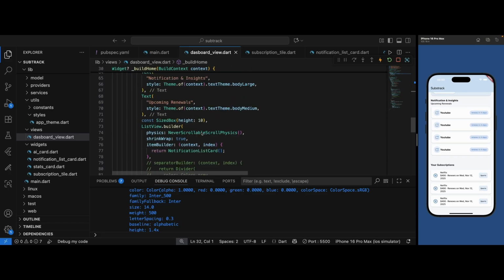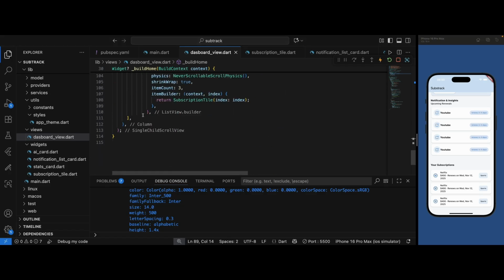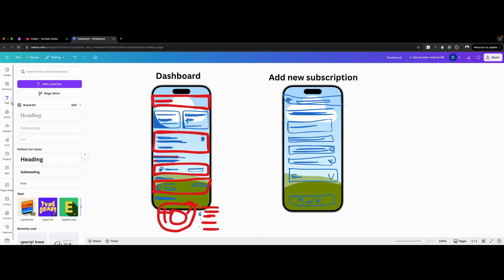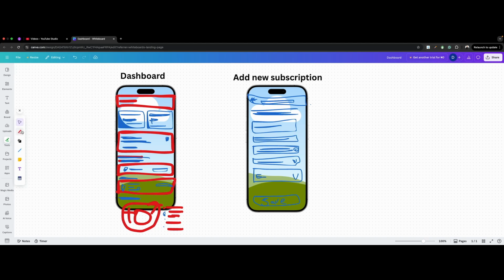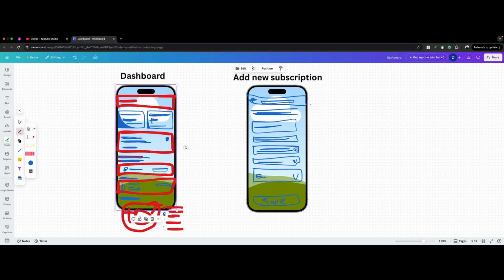So what I'll be doing here is just below our test widget, I will be adding a spacer of 80. Yeah, let there be space. I think one thing I missed during the creation of this wireframe is that we are supposed to have a floating action button here. Where is this pen?